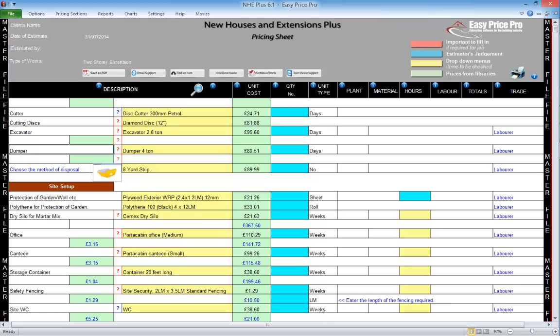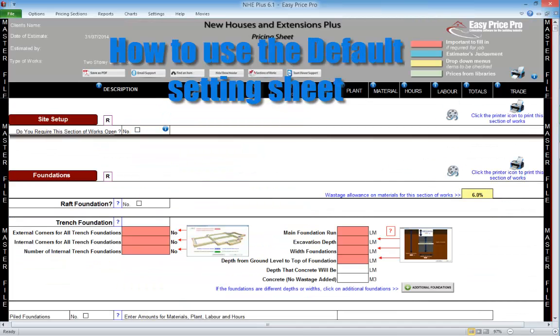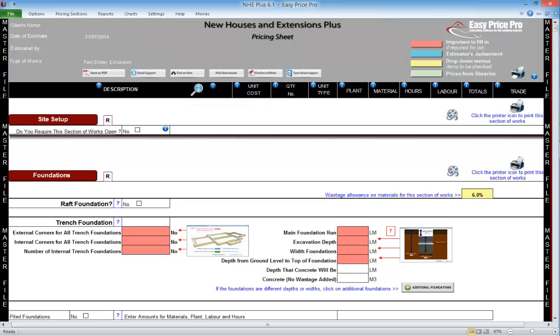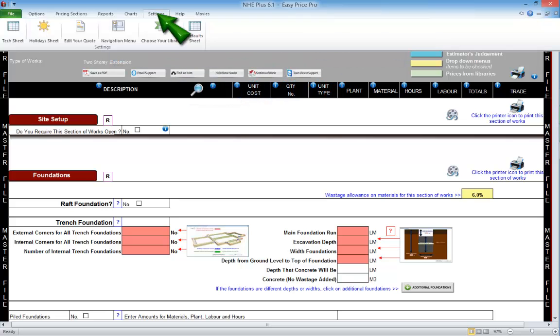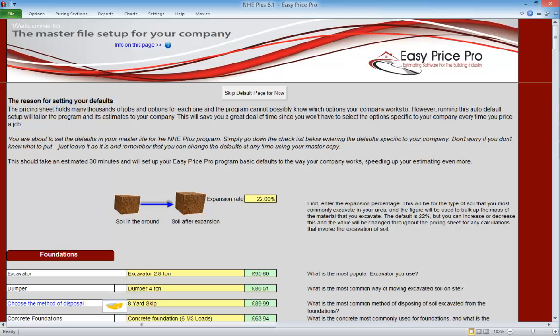Alternatively, you may prefer to use the default settings sheet that we saw earlier. The default settings sheet contains all of the common items that you may wish to adjust. When you open the programme, the default settings sheet will appear until you've used it. But just to show you, you can access it at any time by clicking the Settings tab and selecting Default Sheet. To use the default sheet, just start at the top and work your way down.